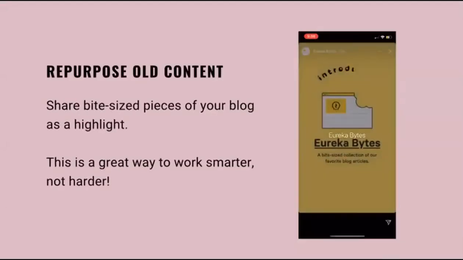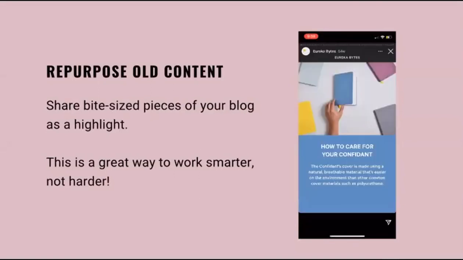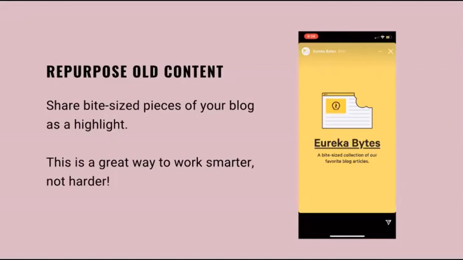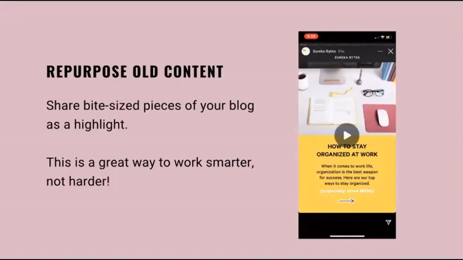All right, the second option or idea is to repurpose old content. And this is something that one of the accounts that I follow does. They have these things called Eureka Bites. It's literally just taking their blog posts and putting the highlights or small bullet points about them into these stories. And they update them and just make sure that they're sharing that information. This is a really great way, like I said, to repurpose the content you're already creating, so you don't have to recreate it every single time. You can just use what you already have, and it's super, super easy.